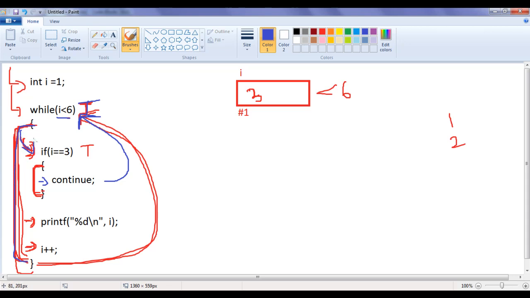Control comes inside. It checks whether i is equal to 3. i is 3, 3 equal to 3 is true. As the condition evaluates to true, it executes this block, it executes the continue. The continue transfers the control to the condition part. It checks whether i is less than 6. 3 less than 6 is true, so it executes the body again. Control checks whether i is equal to 3, which is true, and it executes continue again, transferring the control to the condition part.